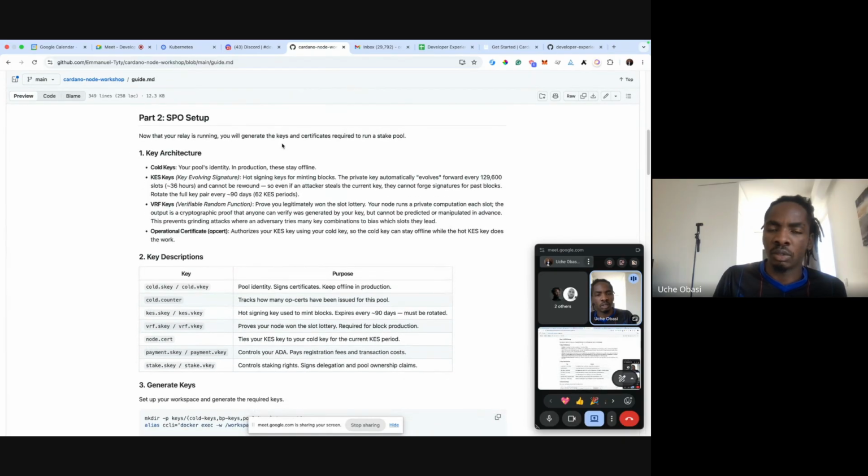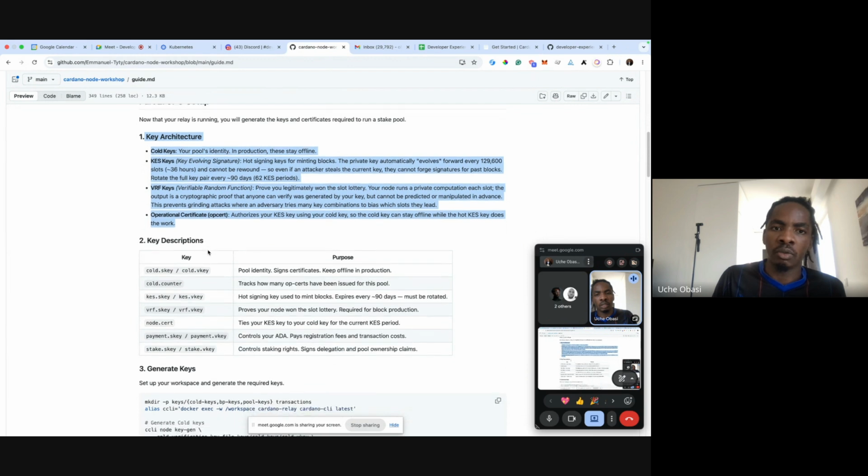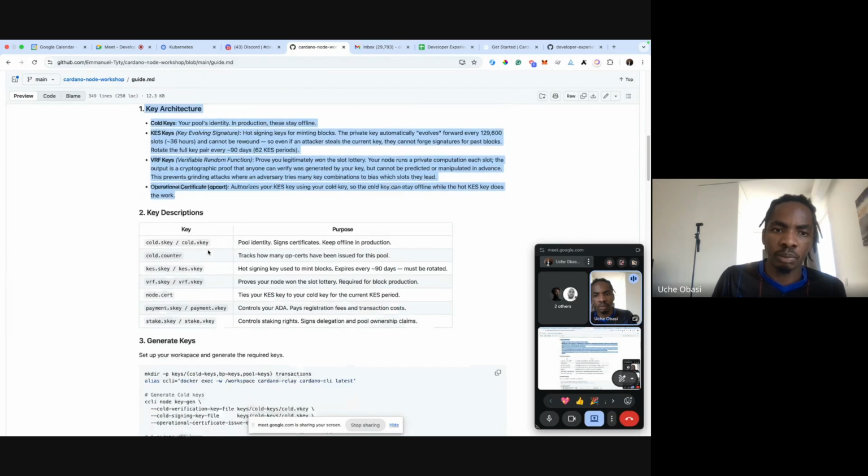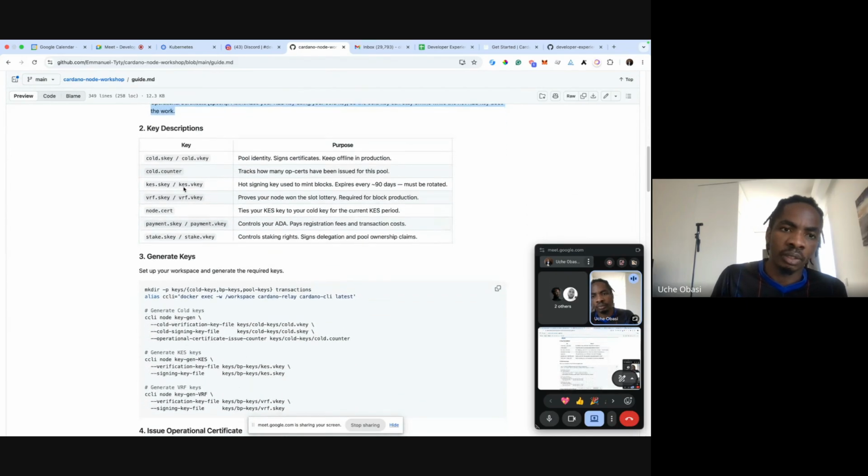Yeah, so this is an overview of what a stake pool is, the different architecture of a stake pool, and the different areas of a stake pool, right?